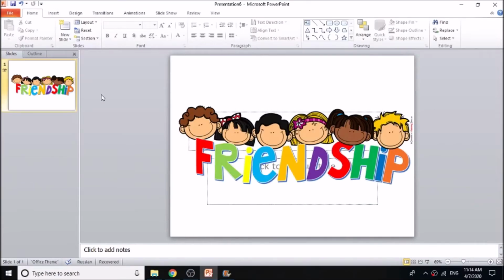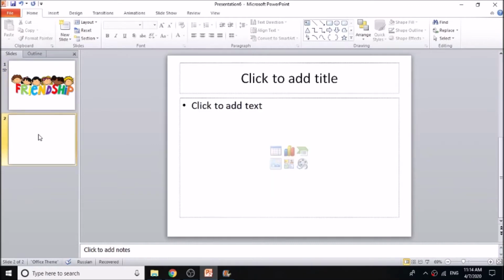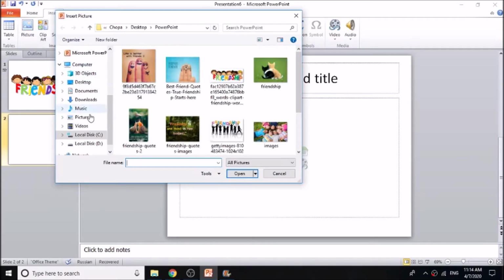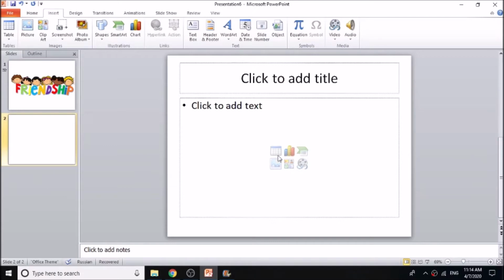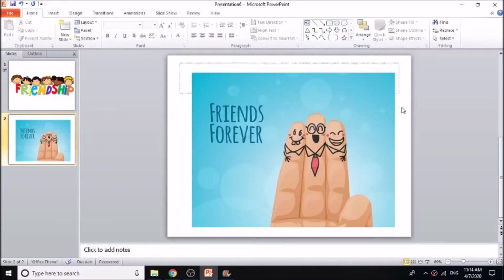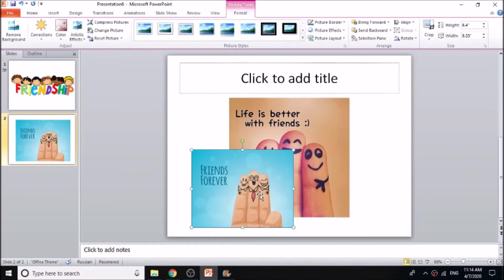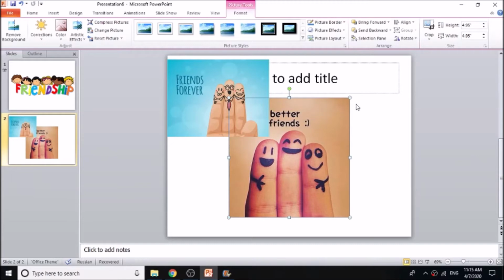If you want to insert multiple pictures at once, you can first select your slide and go to the Insert tab. In the Image group, again select Pictures, and in the Browse window, find your pictures, and by holding the Control button, you select multiple pictures and insert them. You can resize them and place them in the order that you want.